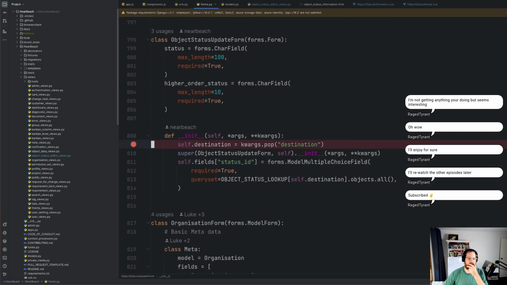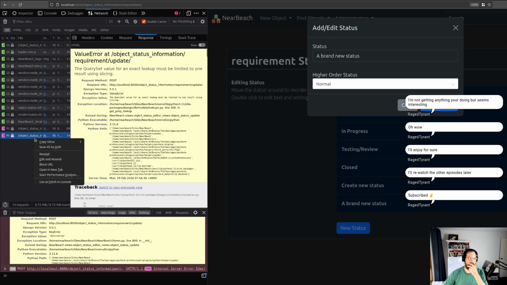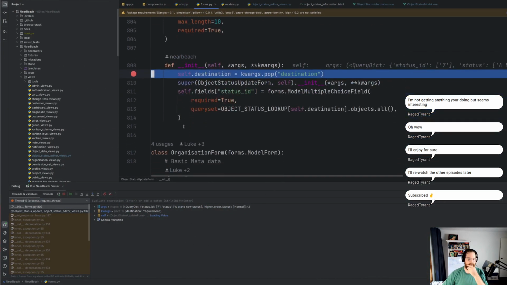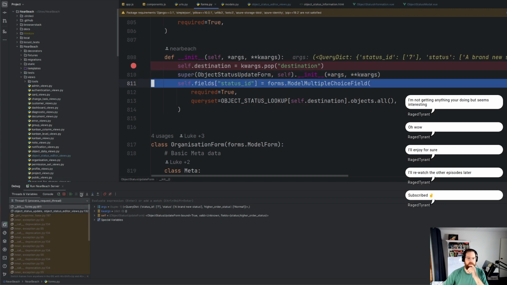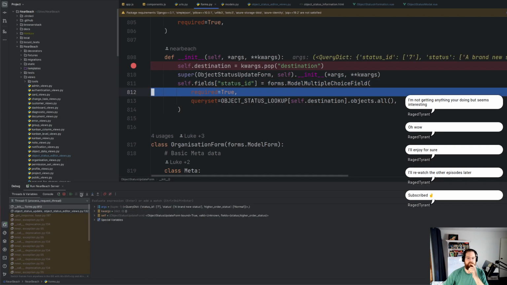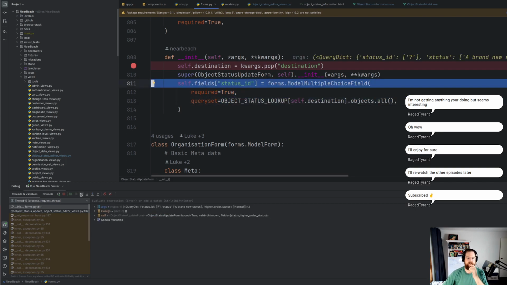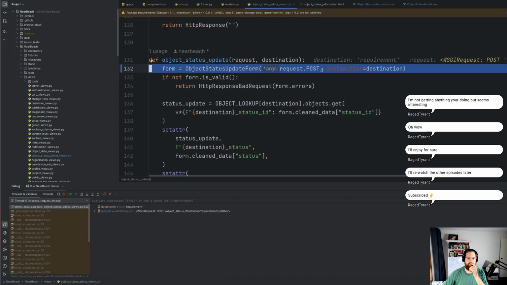I'm going to put a breakpoint here, and we're going to see what's happening. So I'm going to resend. We're going to hit that breakpoint. We're just going to step over it. So we should have the destination in there, which is a requirement, which is good. Step over this. Okay. We're now back here.